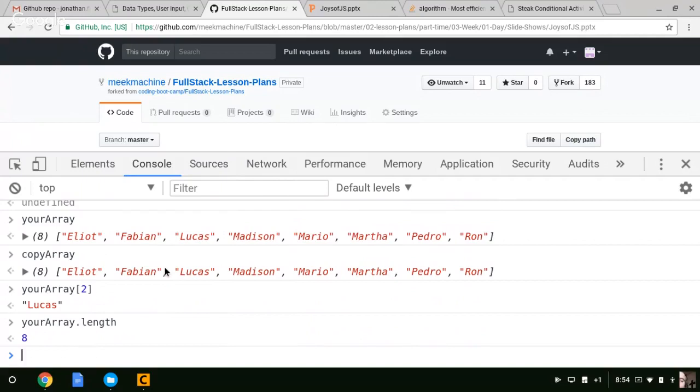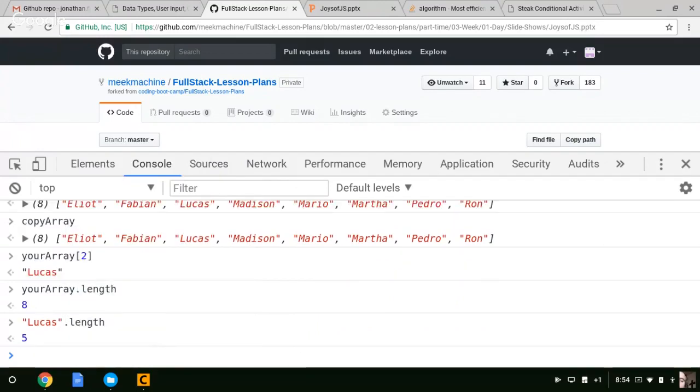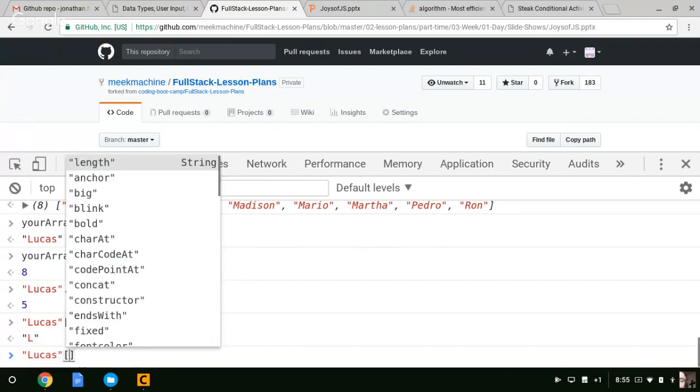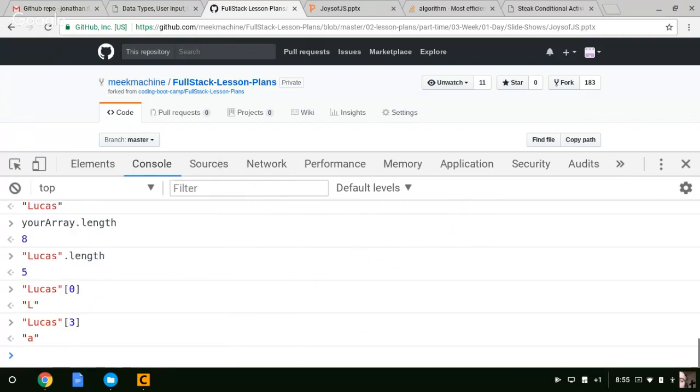If you want to know how many characters are in each person's name, you can do that too, and you do it just the same way. So I can just type out like Lucas dot length, because strings actually are arrays. So you can treat a string the exact same way you treat an array. So just like you get an index from an array, you can get an index from a string. So this will give me the first character, this will give me the 4th character, etc. Does everyone see how that's working?